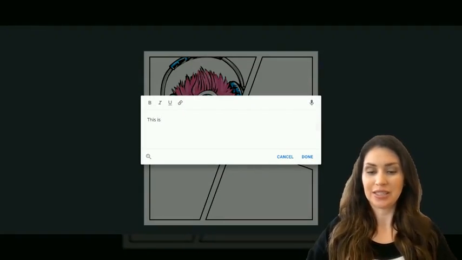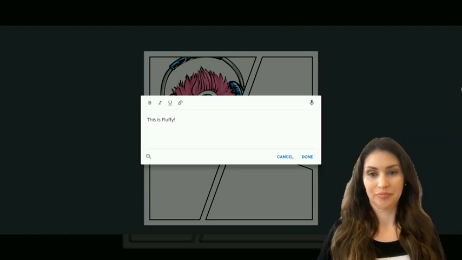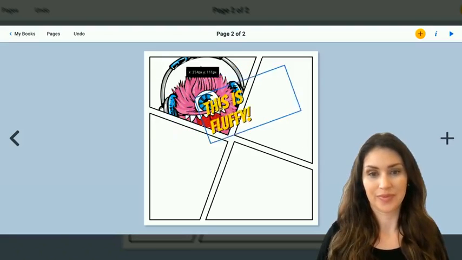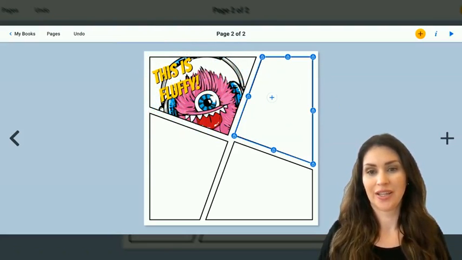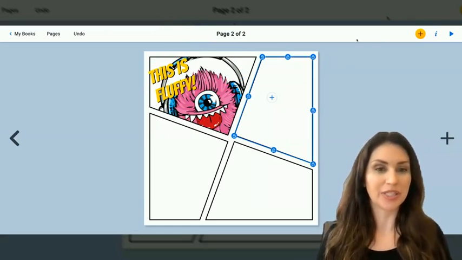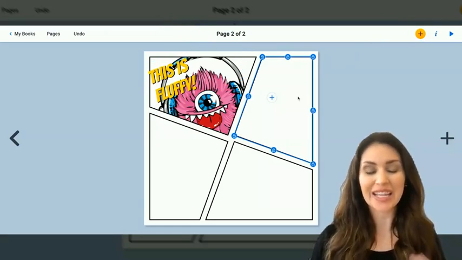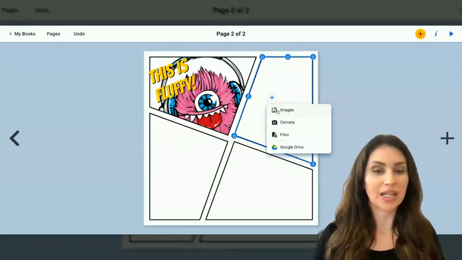This is Fluffy. Put some text here for Fluffy. So apparently my story is about Fluffy. So I can continue with that. I can continue adding images. I can search for images.